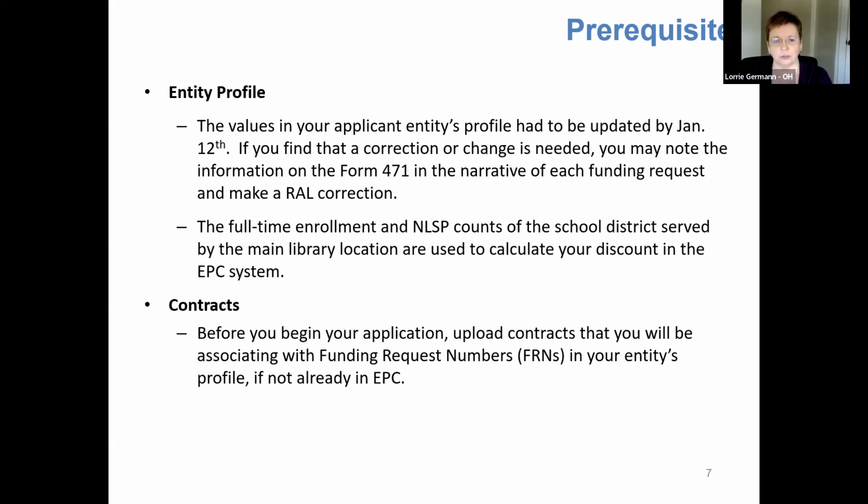But we had until basically midnight, or 11:59 p.m., I should say, on January 12th. Okay. So basically at midnight, USAC locked down the portal. So a lot of the changes about our entities, all right, we don't have the ability to change. All right. But keep in mind that if you realize the square footage for this branch is incorrect and I want to apply for Cat 2, all right, you can notify USAC of that change. You can put it on the 471 in the narrative. All right.